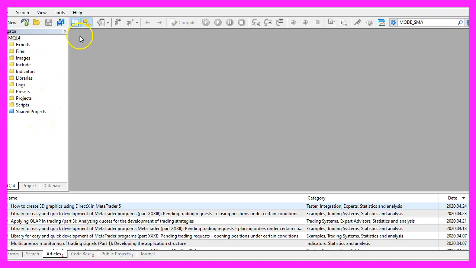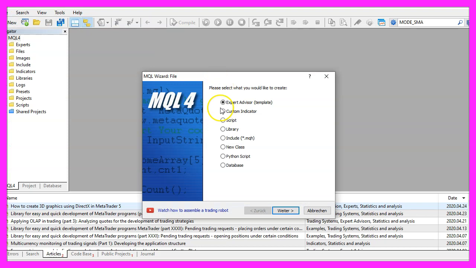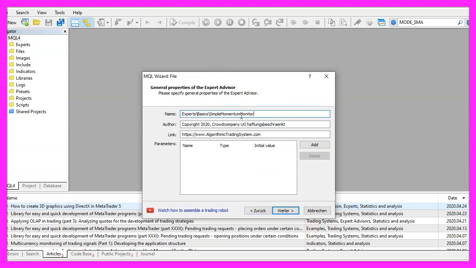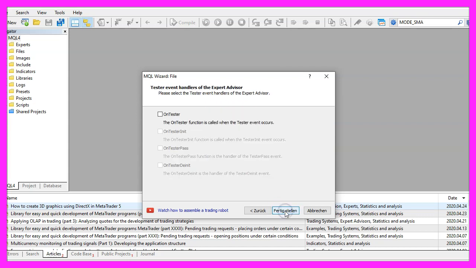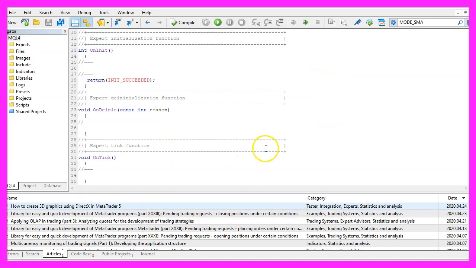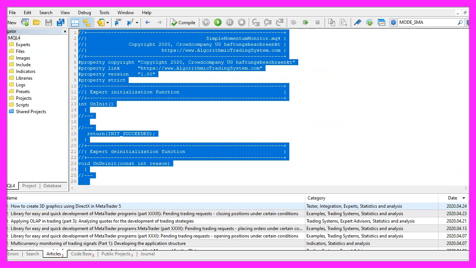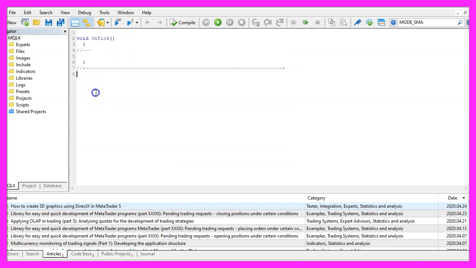Now you should see the MetaEditor window, and here you want to click on File, New File, Expert Advisor from Template, Continue. I will call this file Simple Momentum Monitor. Click on Continue, Continue and Finish. Now you can delete everything above the OnTick function and the two command lines here.